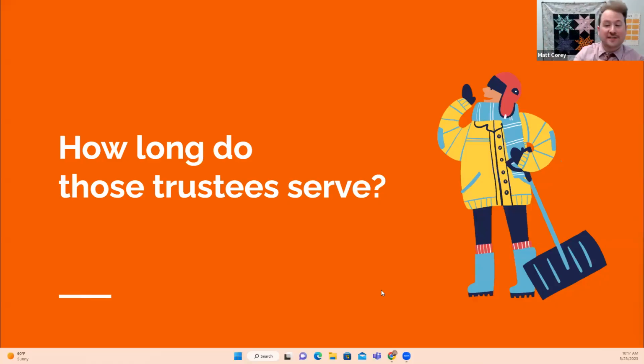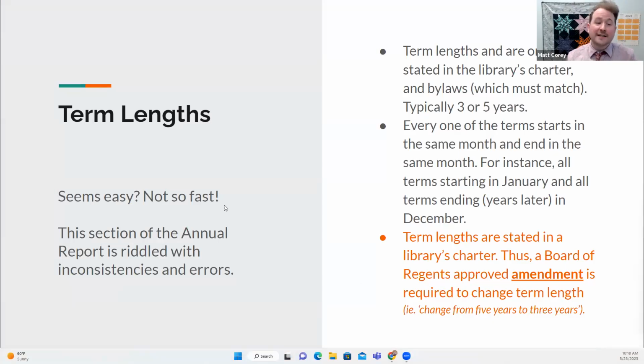How long do trustees serve? Term lengths. Seems easy, not so fast. This section of the annual report is actually riddled with inconsistencies and errors between years. So we'll talk about some of the basics here. Term lengths are originally stated in the library's charter and bylaws, which again must match, right? Your bylaws and your charter must match there. Typically, as you know, that's 3 or 5 years.